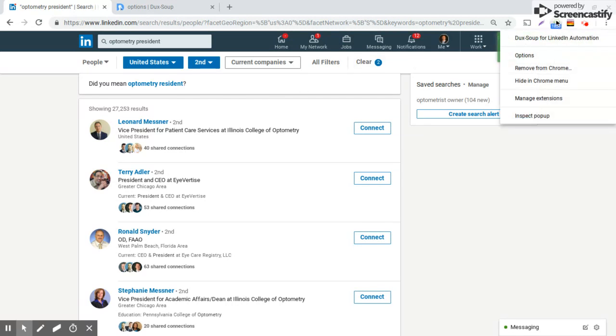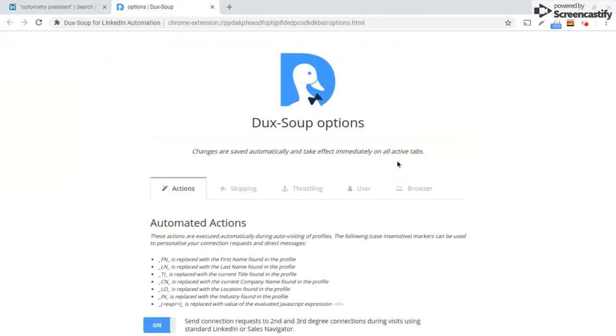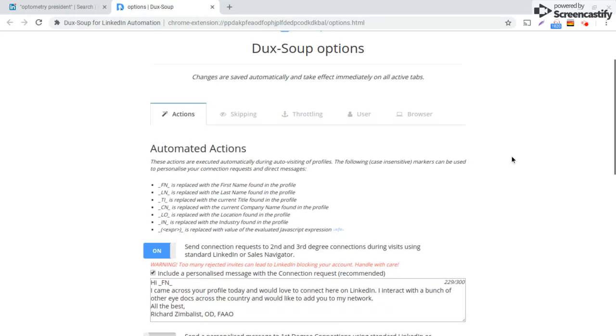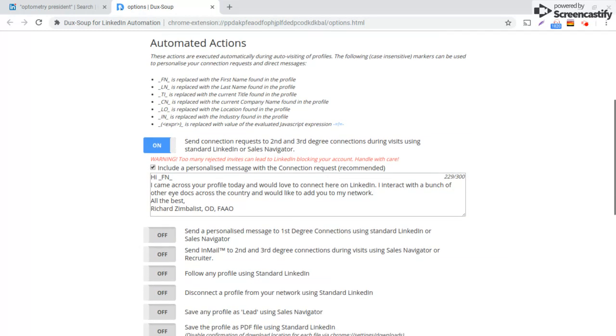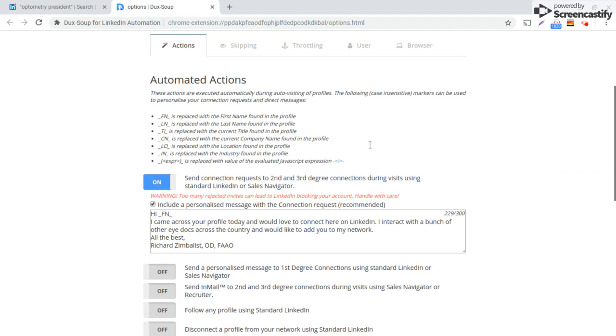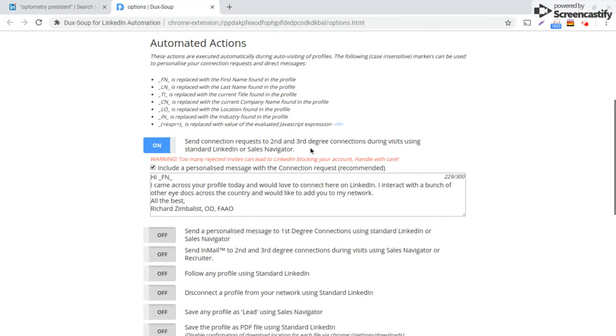I'll show you the options I have set up currently on Duck Soup. And this is what I primarily use to connect with other individuals. And then in a few minutes, I'll show you how to send the individualized messages. So at this point, I have it triggered for second and third degree connections, even though I'm primarily hitting the second degree. At this point, I only have it limited to second degree because I've had a lot more success connecting with those than I have the third degree.